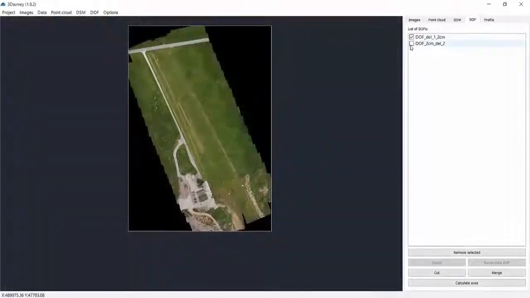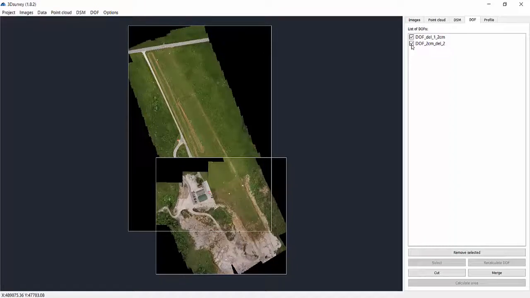This time, we'll show you how to merge two separate orthophoto mosaic maps. We've got two orthophoto maps right here. They were calculated from images taken during two different flights. Let's turn them both on and go to merge.